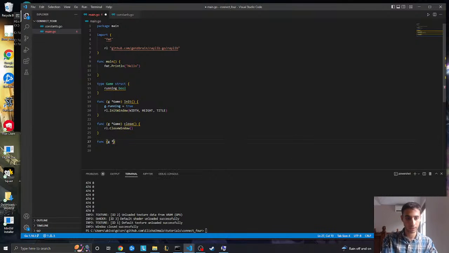Now, func g star game loop. This will be our game loop. This is where all our game loop stuff will go. There's an extra L here for no reason. Now, the first thing in our game loop will be handling user exiting.